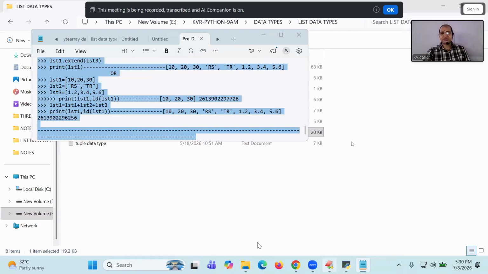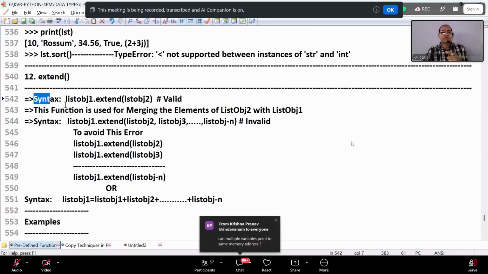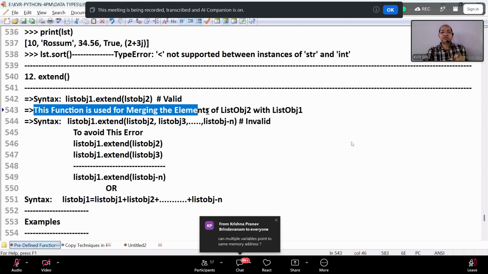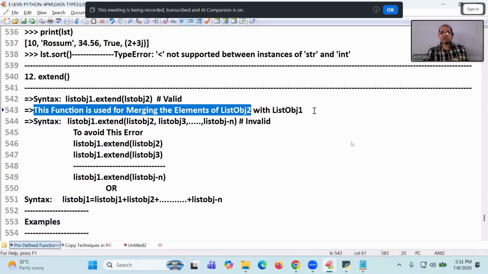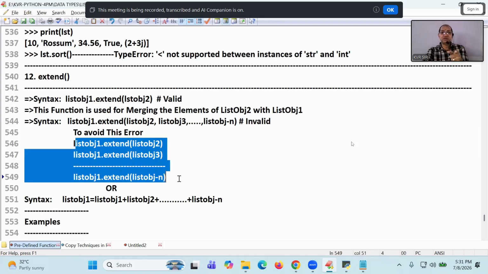Coming to this place, now I'm writing, students, look, syntax 1: LST1 obj dot extend of LST obj2. It is valid. This function is used for merging the elements of list obj2 with list obj1. Syntax: list obj1 dot extend of LST obj2, LST obj3. You have seen the error. To avoid this error, do it one by one.